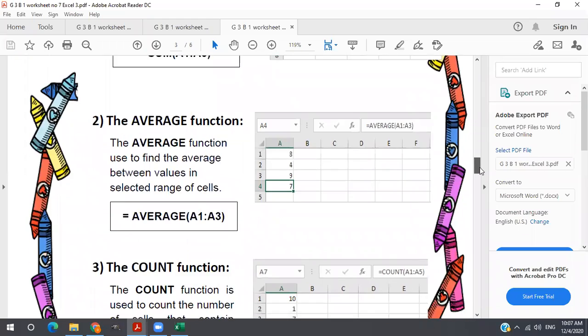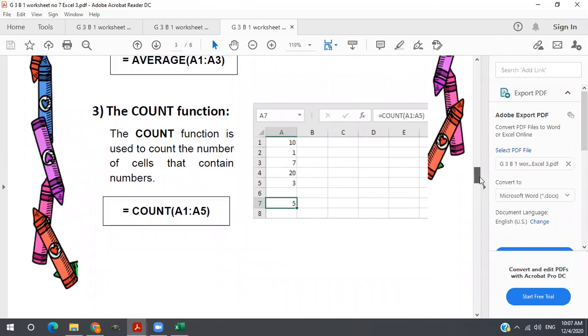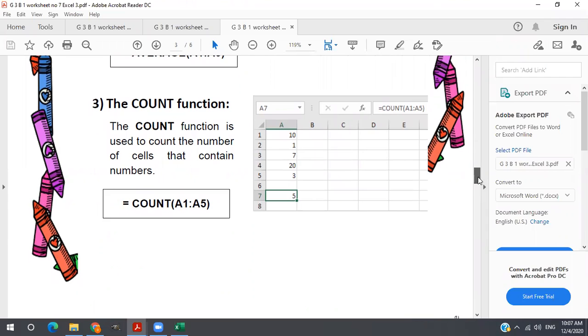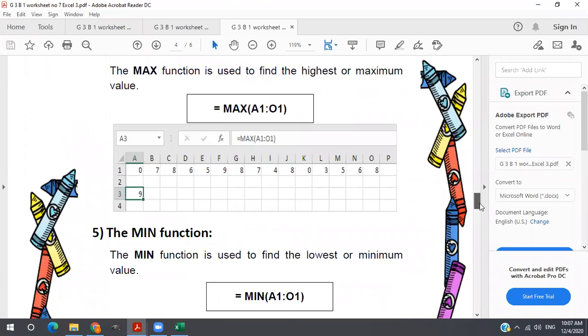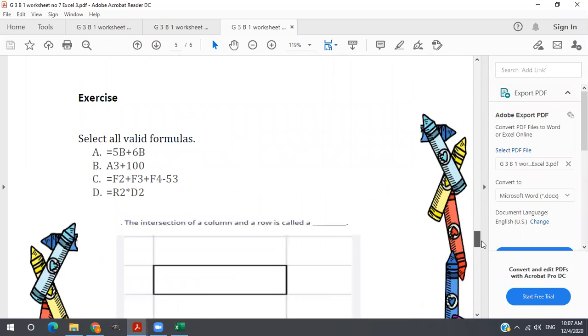Just ignore the COUNT function. It's not included in the quiz. Forget about it. Okay. MAX will come. Minimum. Okay.